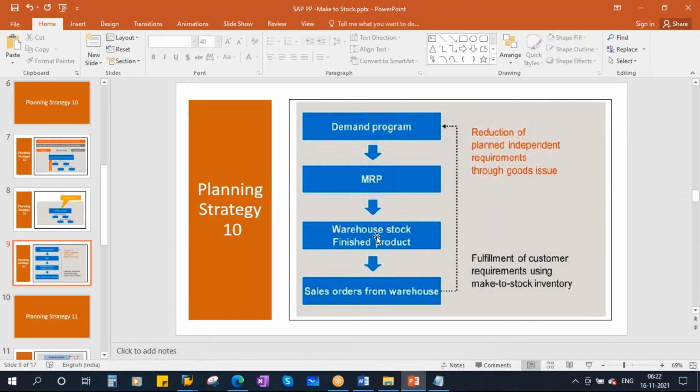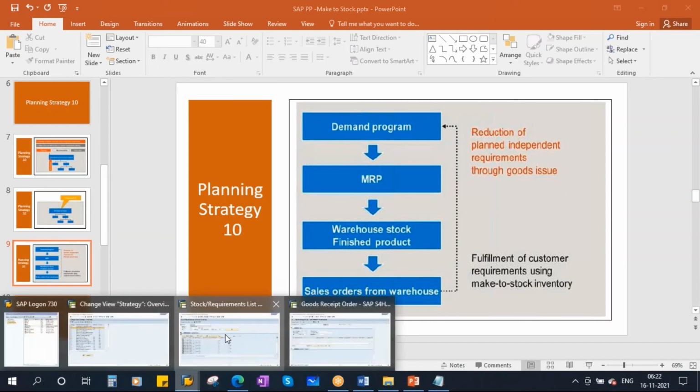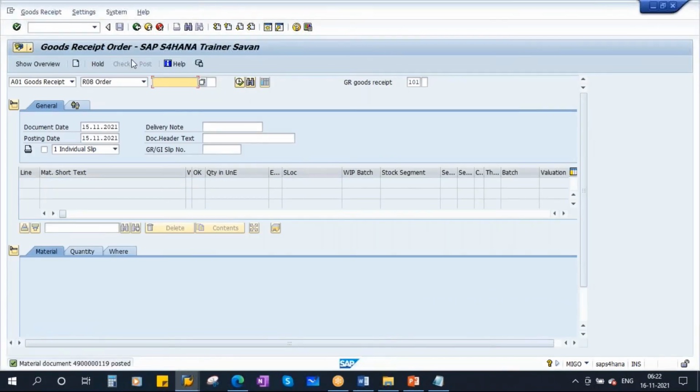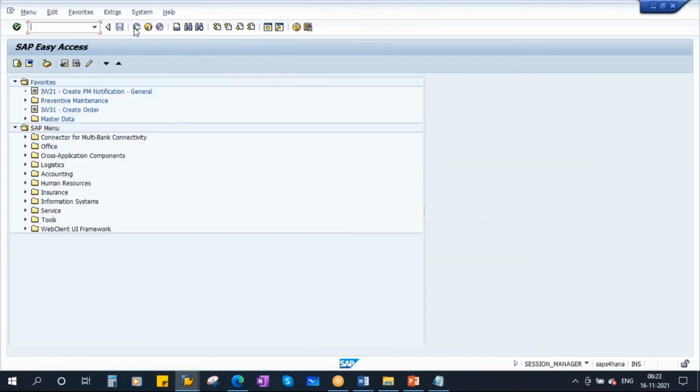Now in between, the customer orders will come. This is the assumption. This stock we produced on an assumption based on the forecast. The real requirement will come from the customers. So now we need to enter the customer order, the sales order. That is sales order, VA01.